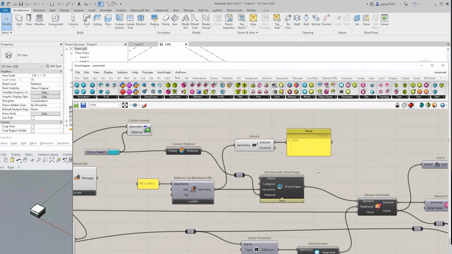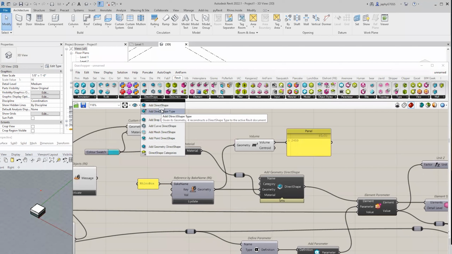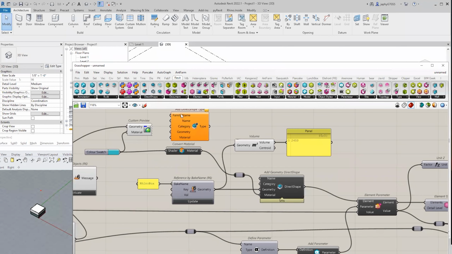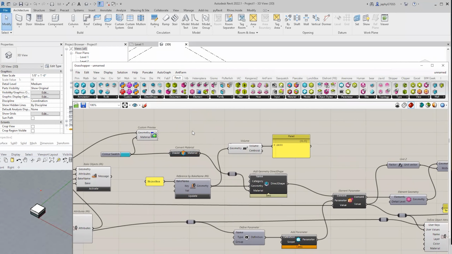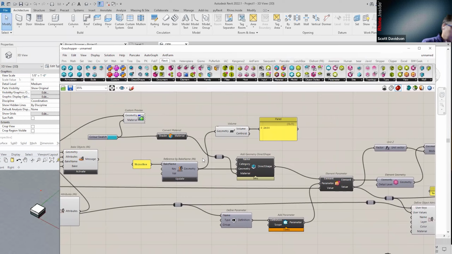And that's going to go in place. So there's no location information unless you create a direct shape type, which is not really a family. It's not an editable element. It's still just a direct shape. Yeah, so direct shapes, wherever it is in Rhino, it's in Revit. And so that's pretty straightforward.